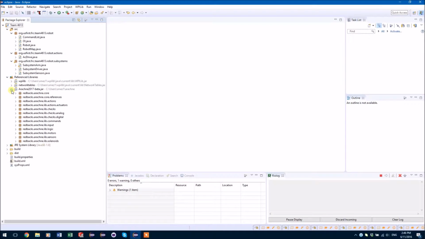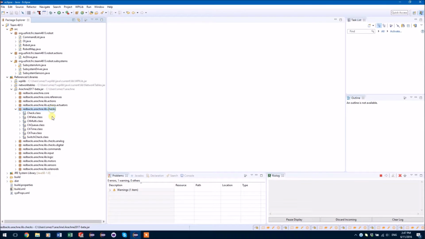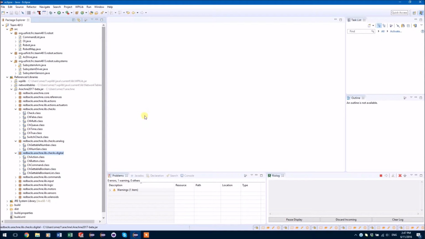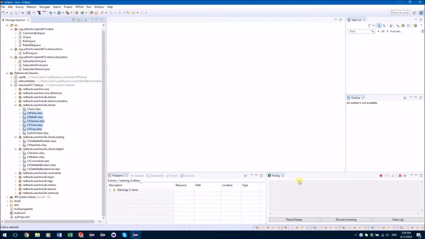You can find the check classes in Arachne on the locations shown on screen. These are divided into basic, analog, and digital checks. They're prefixed with CH for identification. Basic checks include checks that are always true or always false, for example. Analog checks are based on numeric readings, while digital checks are based on Boolean ones.